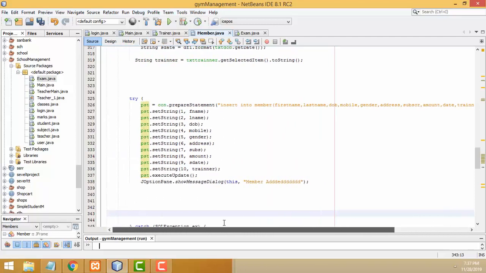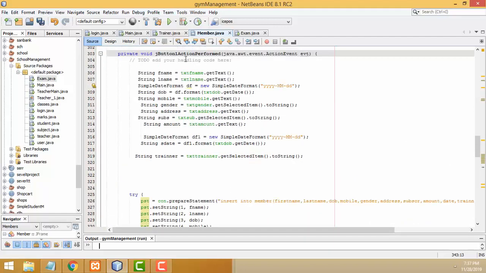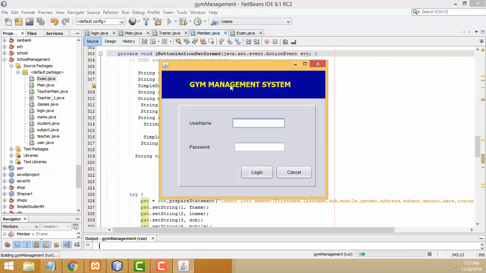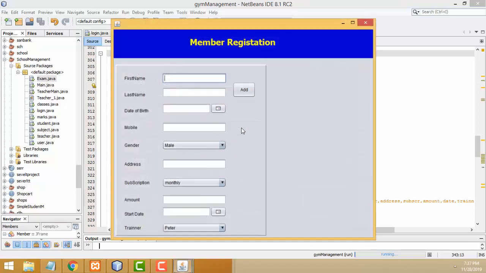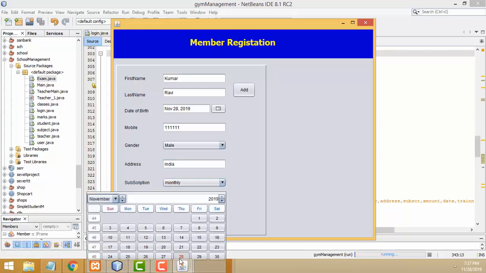So all the stuff is right. Let's check. Let's run the project and check. Admin 123 here. Member, first we have to change, this one should be Kumar as a member, last name Kumar Ravi, date of birth, today date, mobile number, we have to write something like that, gender male, address India, we have to give a monthly amount, should be 300, start date, today's date, we have to put it.